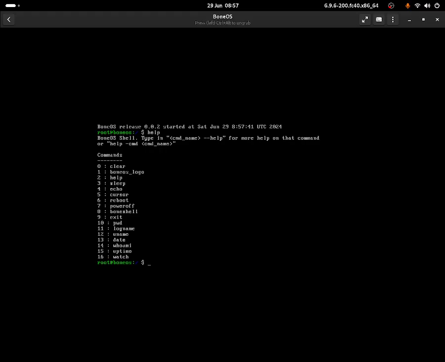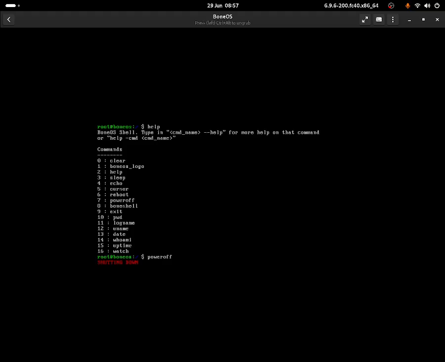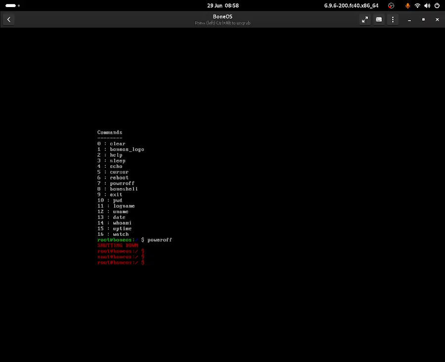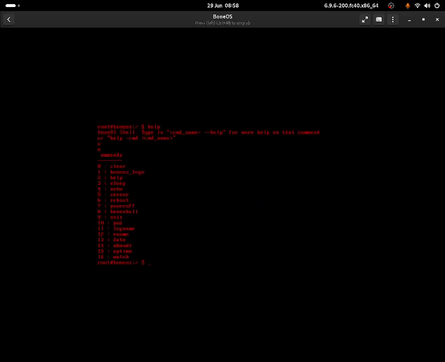To power off a system, what you guys can now do is poweroff, and that should just power off the system. But there's a problem with it, because we don't actually power off the system, we'll just see something weird like that. If we just type help, everything is now in red text. So we don't actually shut down the system, we just change the text to red.